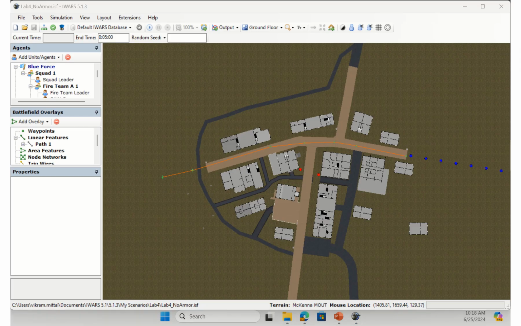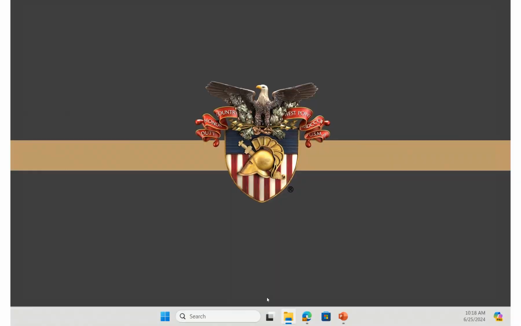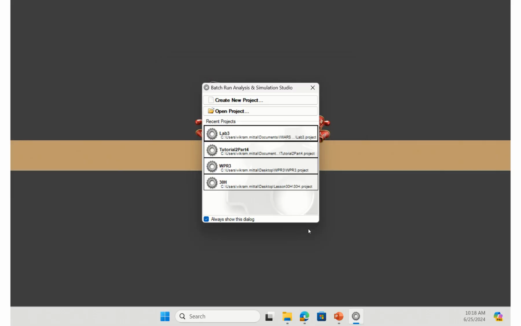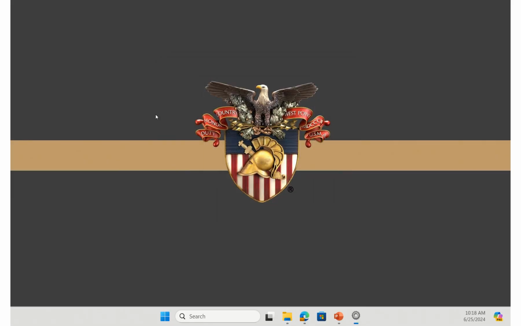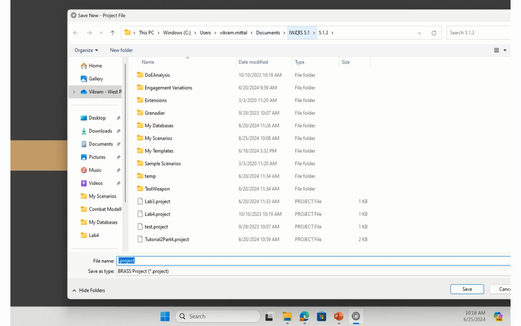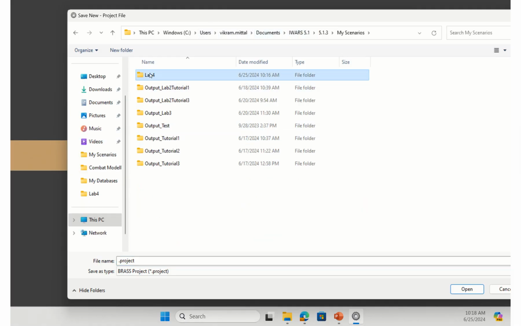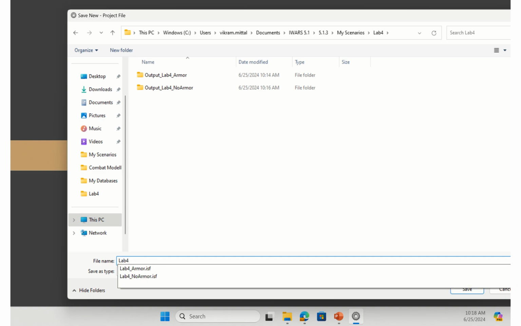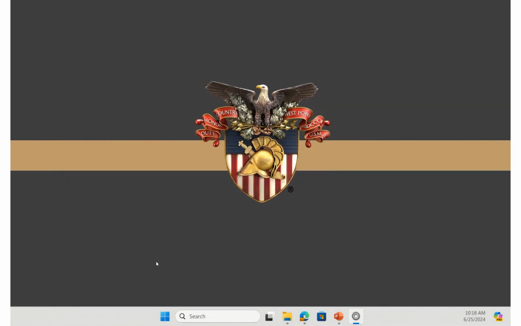Now that we have our scenarios built, we're going to analyze them using BRASS. And I'm going to introduce you to something called the case matrix. So I'm going to start by closing iWars and loading the iWars BRASS tool, and OK. I'm going to create a new project. It's going to ask me where I want to save it. I'm going to go into my Lab4 folder, and I'm just going to call it Lab4 DOE.